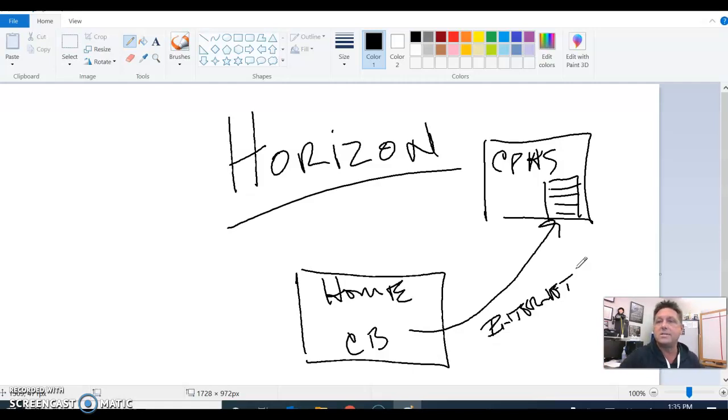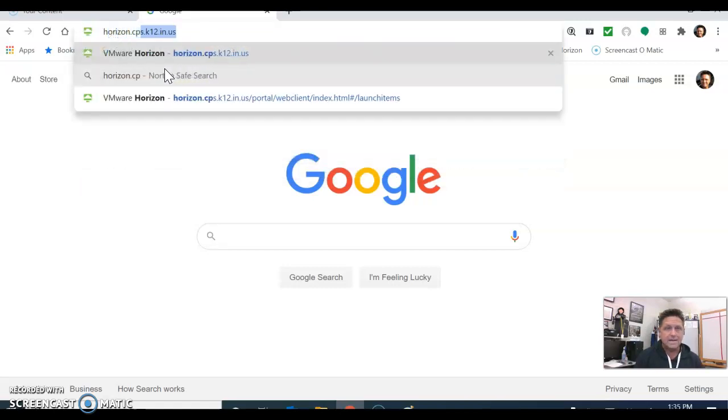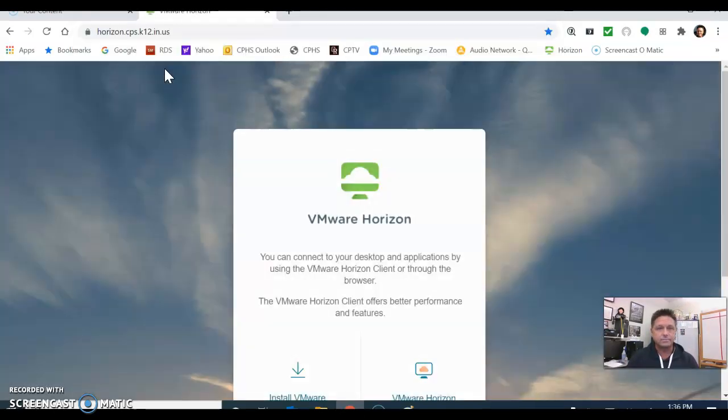So I'm going to minimize this screen here real quick, and I'm going to show you this process. And the first thing you're going to do is on your Chromebook or your computer at home, whichever you're using, go to the URL up here at the top and type in horizon.cps.k12.in.us. Make sure that you spell Horizon right. Make sure that you've got the punctuation, the periods in the right spot, horizon.cps.k12.in.us. And then go ahead and click Enter.